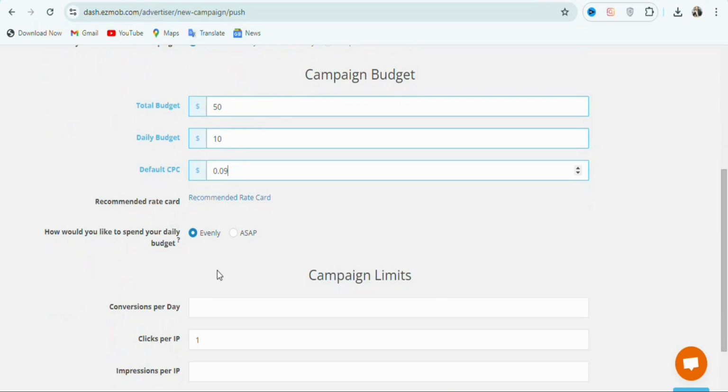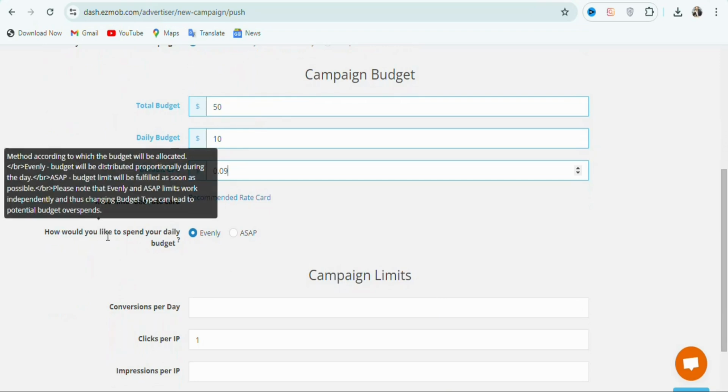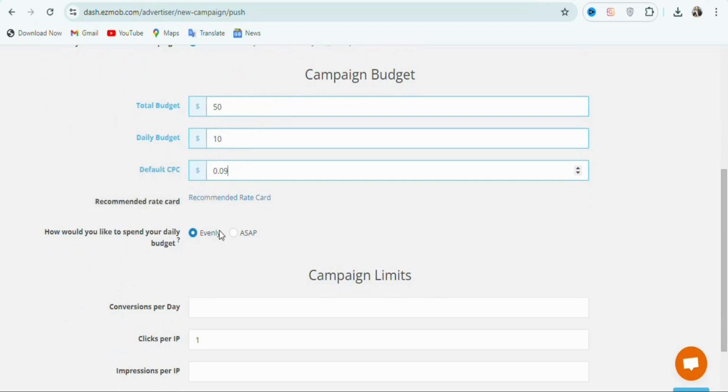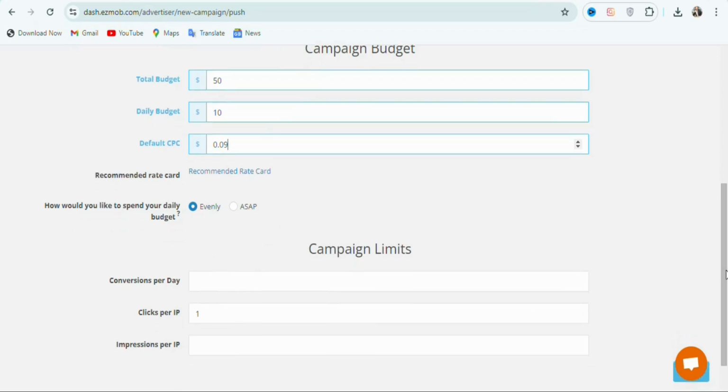Once you scroll down, you can see how would you like to spend your daily budget. You can see evenly, and they have as soon as possible. The evenly means your ad is going to run for the 24 hours per day. As soon as possible means this website can spend your money at any time that they want. In this case, I want my ad to run throughout the day, so just leave it like this. Once that is done, you have to scroll down.